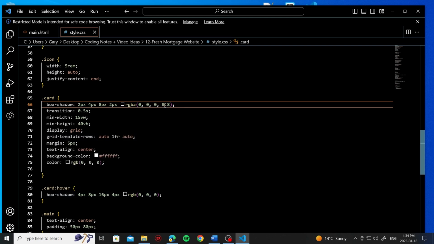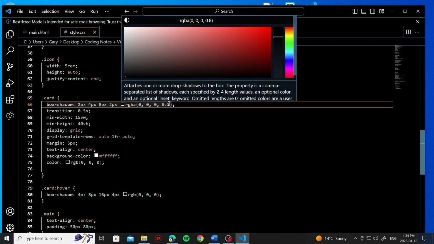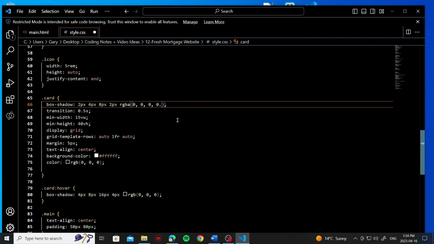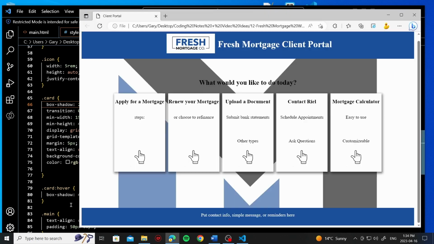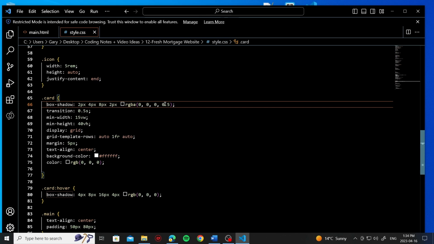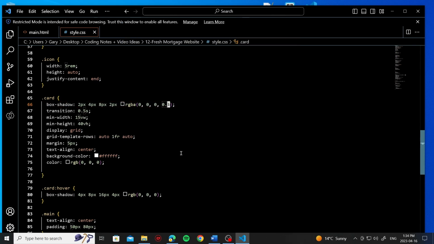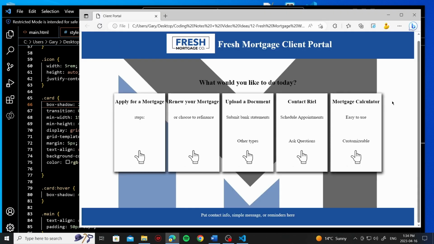to 4. And then you could change this to be significantly lighter, let's say 0.5. Now you can barely see the shadow though, right? You can barely see it, but when you hover over it, you can really see it. So that's why you're going to have to play around a little bit. Maybe you want this to be 0.8. And then that way you can see the shadow a little bit better when you hover.